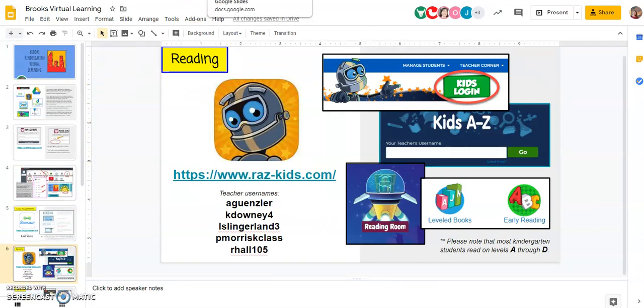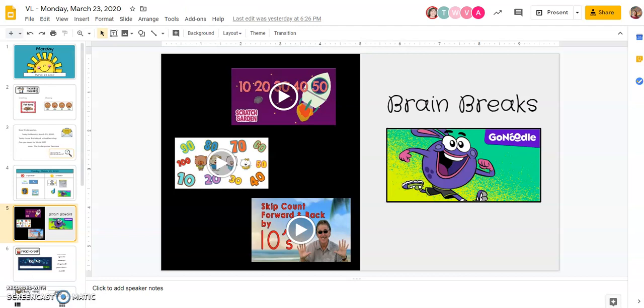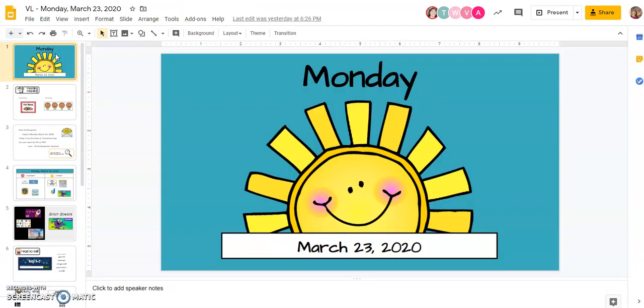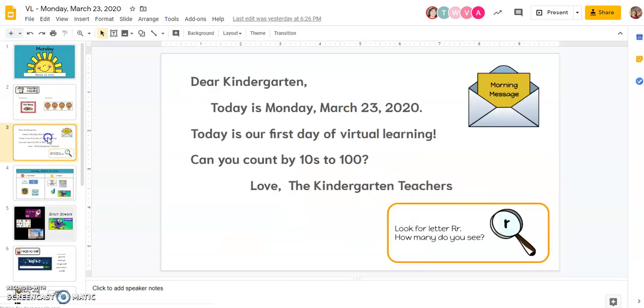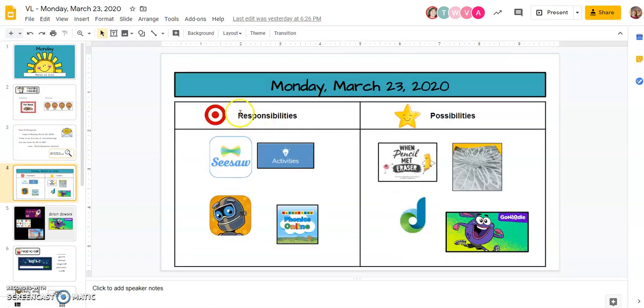The daily learning slides look like this. Each day it will say the day of the week. It will go through the morning meeting. It will talk about their responsibilities for the day and their possibilities. Just remember that all of these activities are optional. Kids do not have to participate at this point.